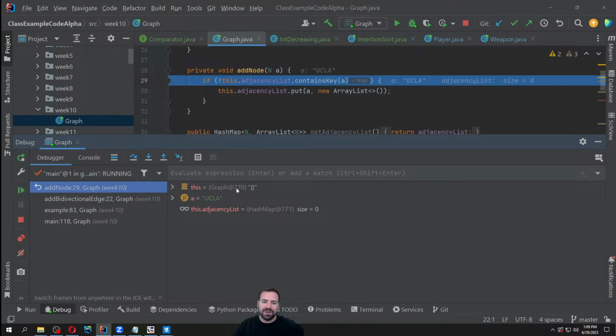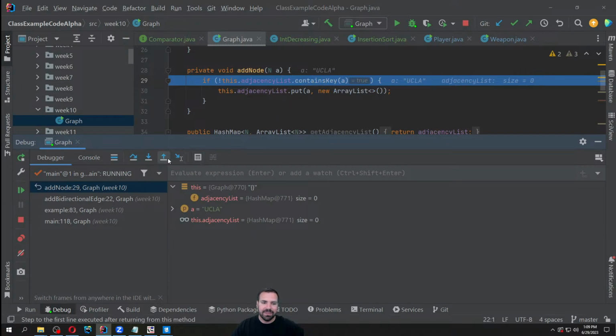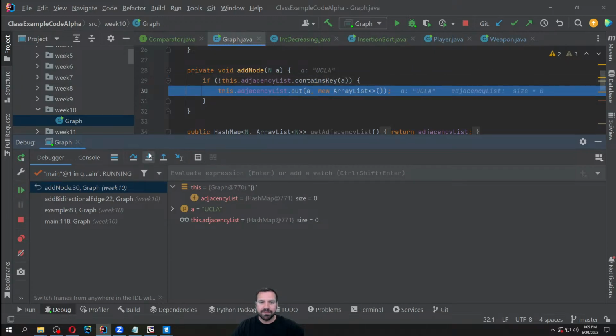This is still a reference to that graph, which has an empty adjacency list. A is UCLA. We're going to check if it contains UCLA. It does not, so this whole thing evaluates to true because we have a not false. So we're going to add UCLA to our adjacency list with an empty array list.